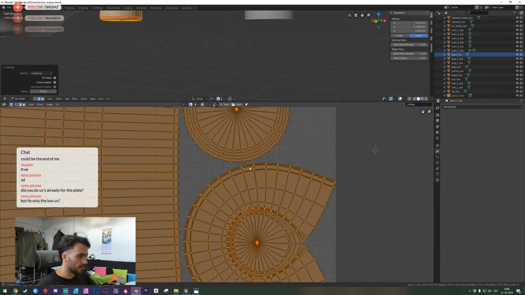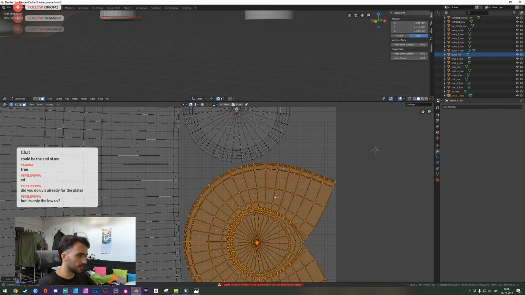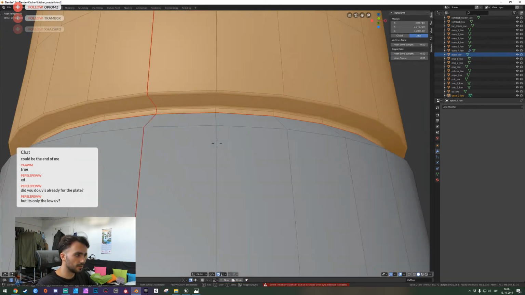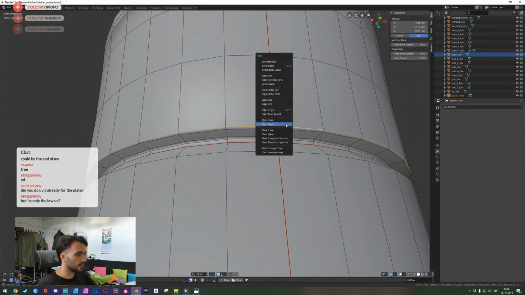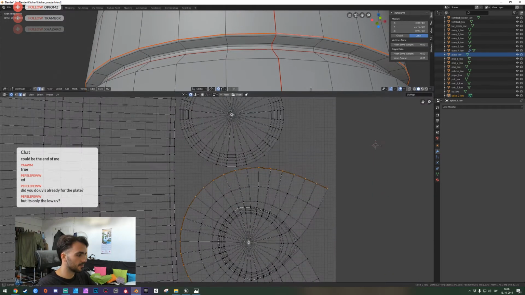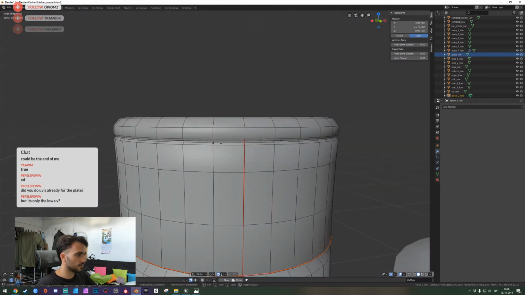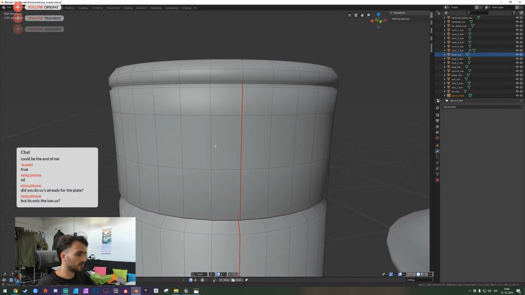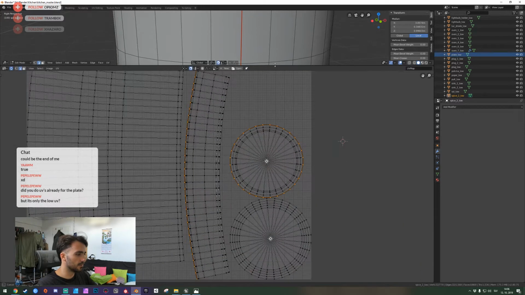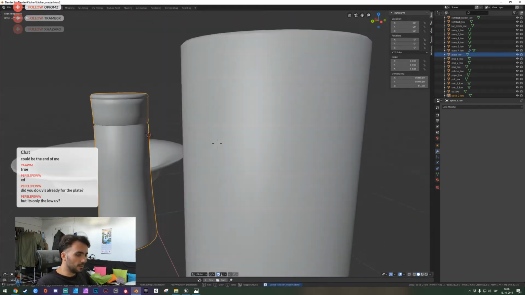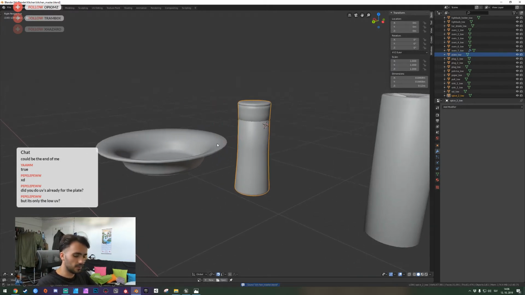Oh, there could be an issue here. So I'm gonna fix this. The head of this thing could have an issue because of this. So mark seam. What is the issue? Oh, I completely forgot to add a loop there. Mark seam. Now it's good. Yes. So now these two things are retopologized.